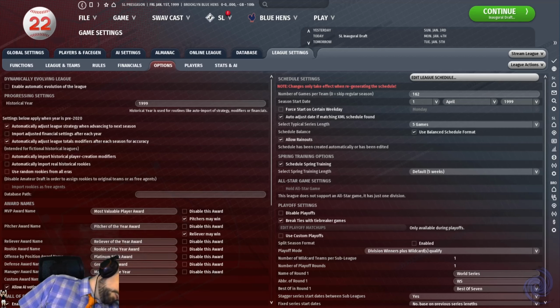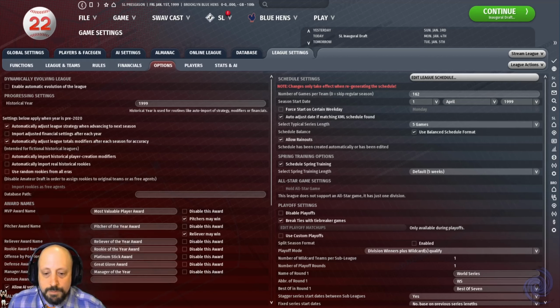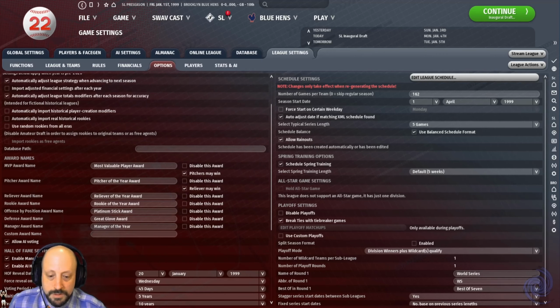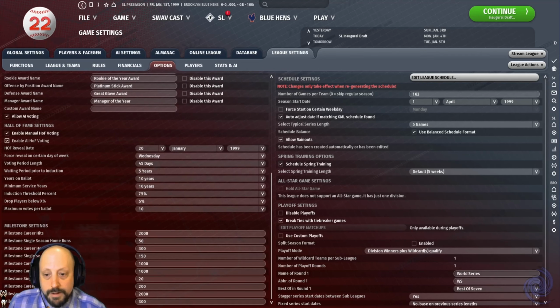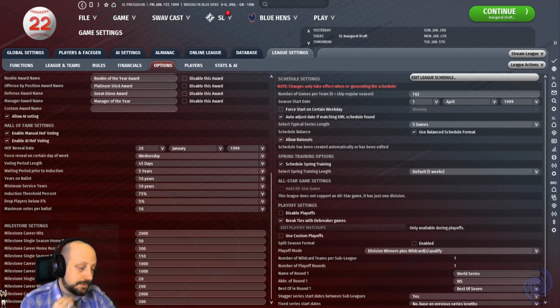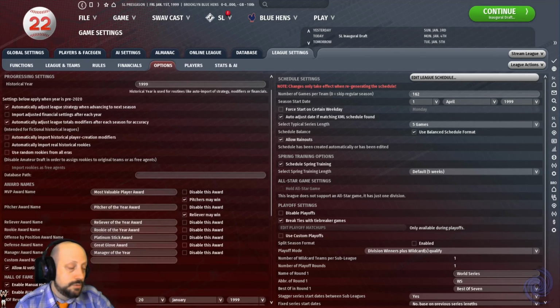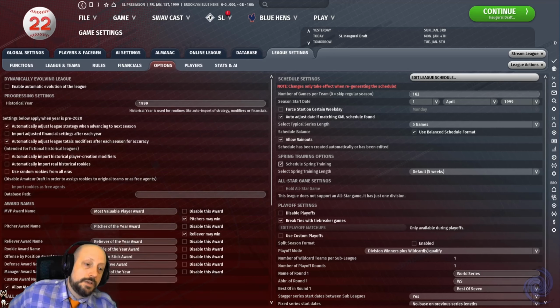Here I'm kind of blocking some of it, but this is just all the MVP and award names. So we're going to keep all that. You can see as we scroll down, here are the milestones. I'm not going to futz with the milestones yet, but this is, I believe, our second thing that we have to come back to. Just after you create everything, you'll have to make some changes.